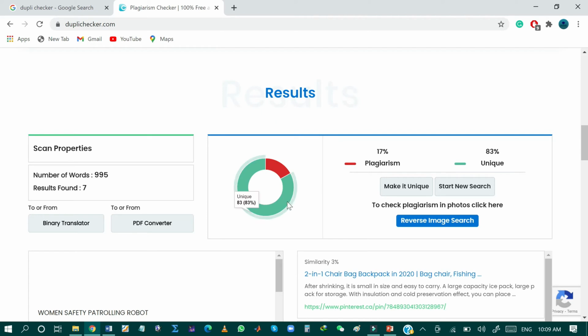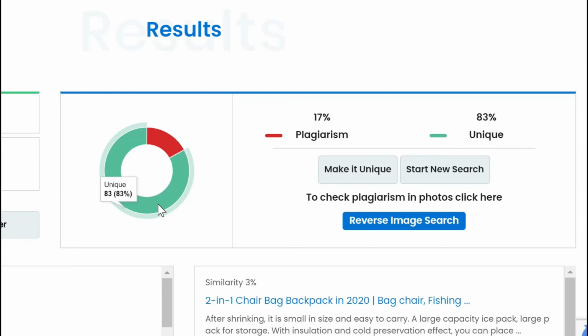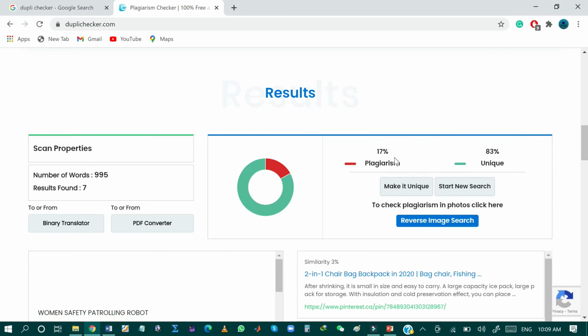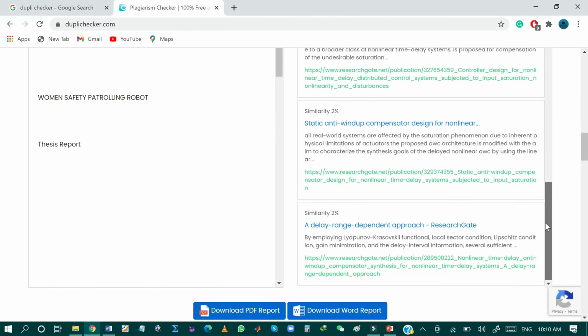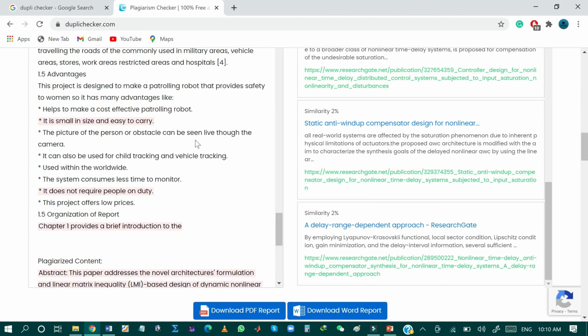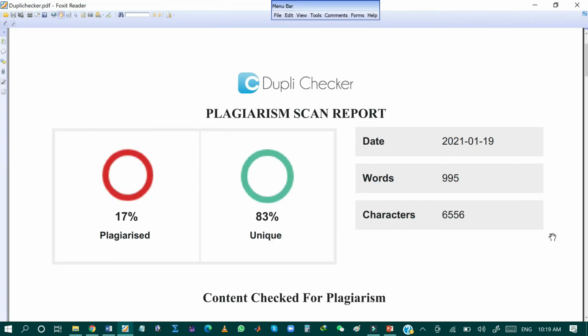Furthermore, the plagiarism result is also shown by percentage. As you can see, 83% is the unique content and 17% is the plagiarized content. The red color shows the plagiarized content and this color shows the unique content. These are the sources from which the content has been copied in my document. And furthermore, you can see that the plagiarized content is highlighted in red. So this is the similarity scan report generated by the DupliChecker.